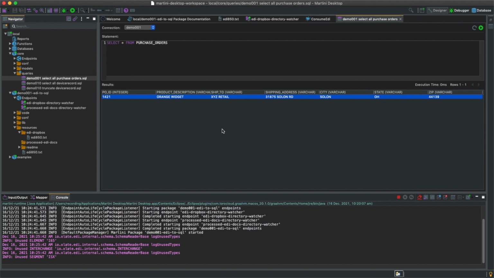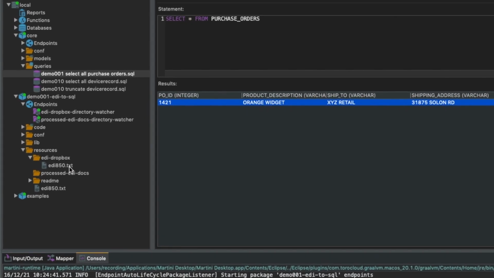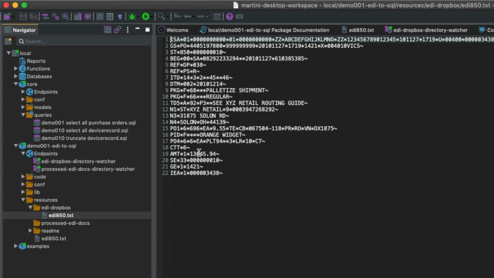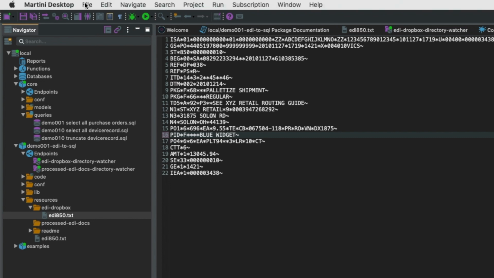If you want to run the demo again, simply create a new EDI document or modify the sample document and copy the file to the Dropbox. To modify the sample EDI document, simply double-click it in the Resources folder. Let's change the line item being ordered by changing the color of the SKU on line 16 from orange to blue. Now, click on Save.